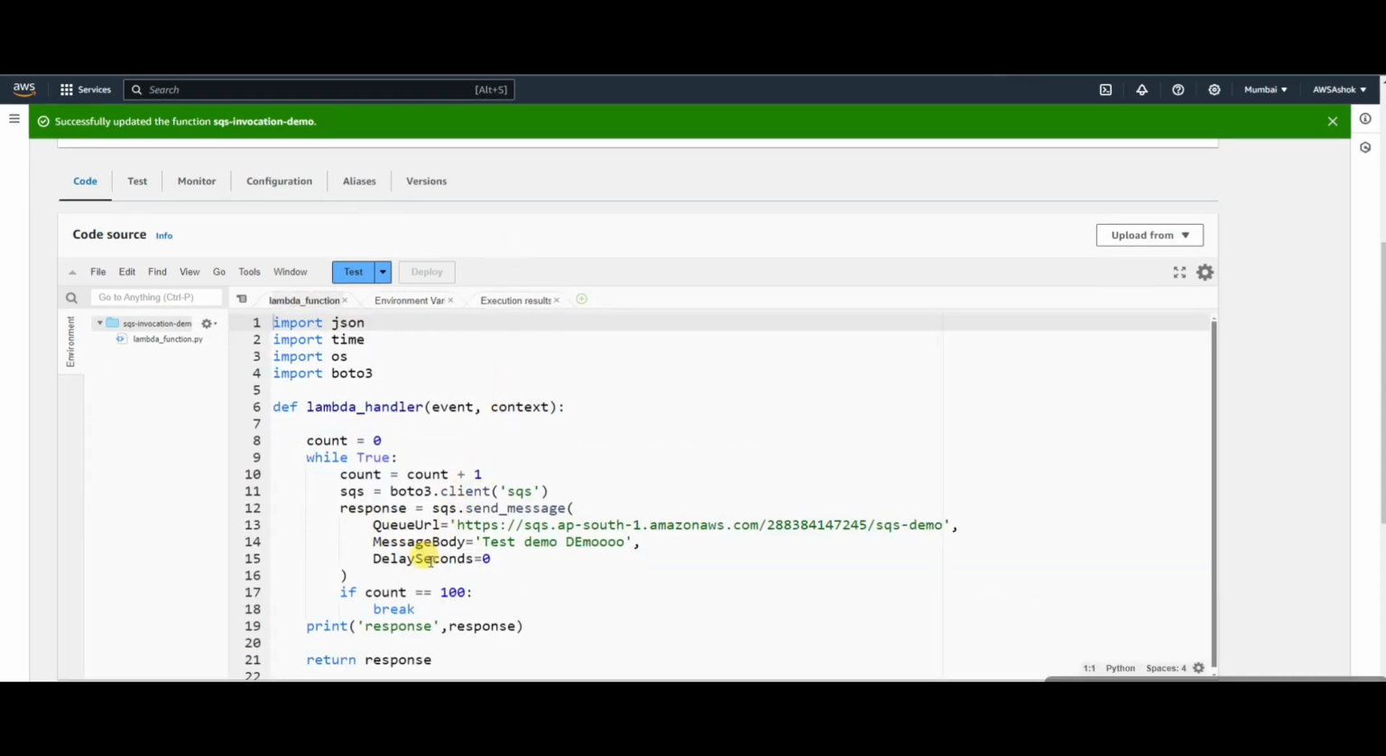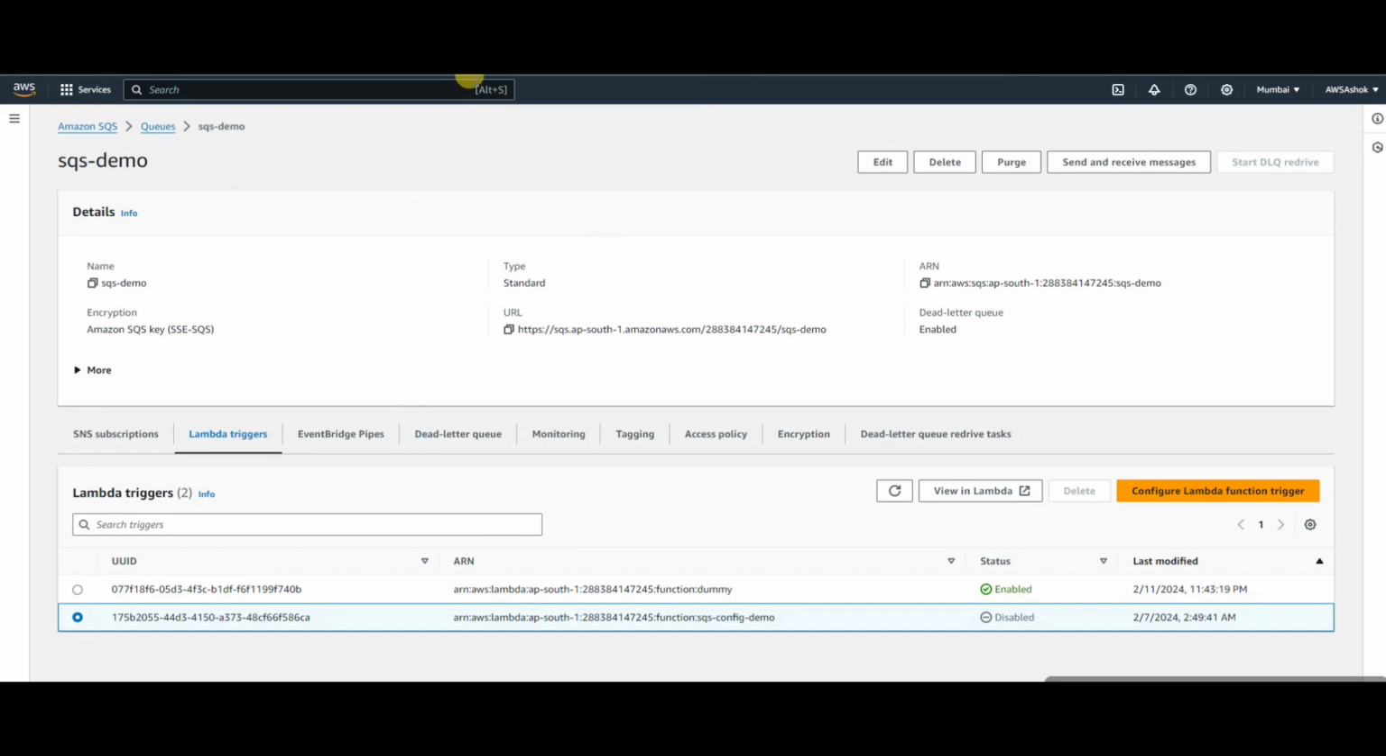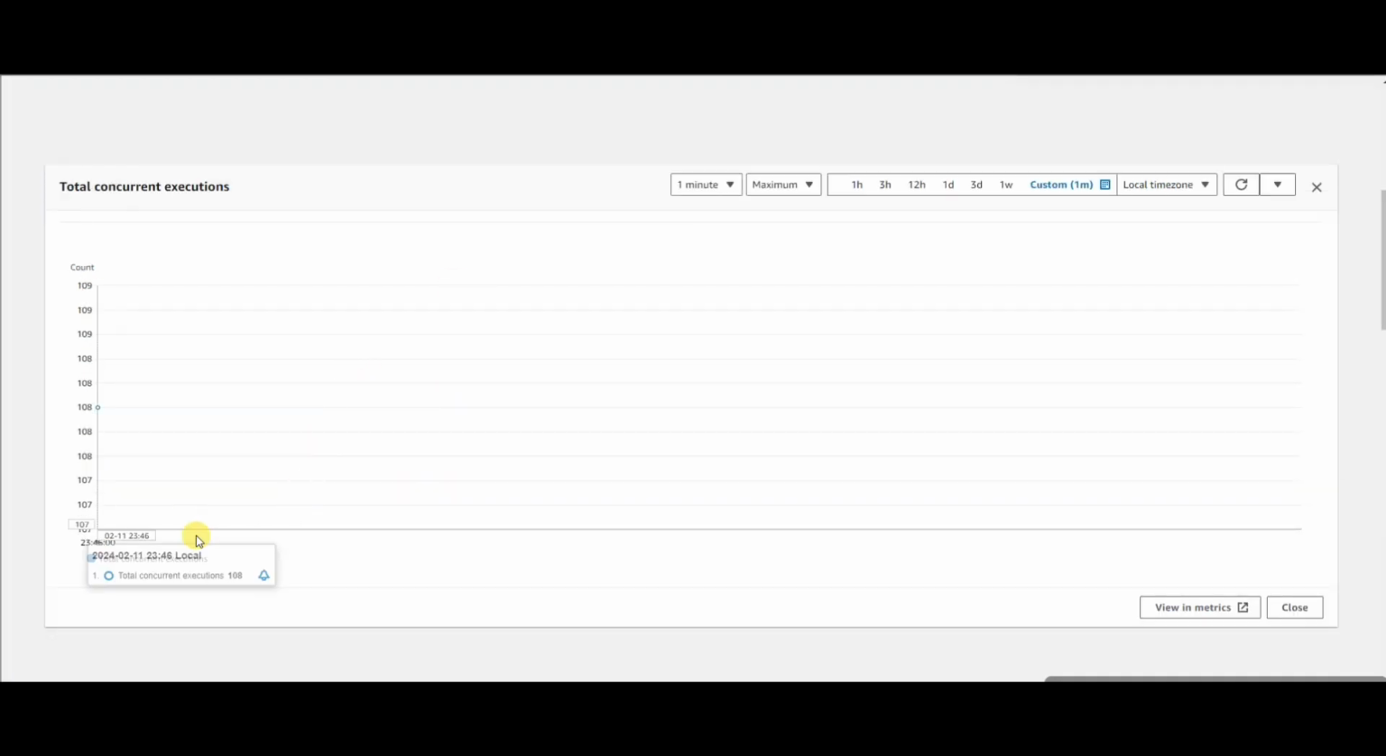The next time we sent 100, so it is more than 100, and you can see it clearly in the monitor tab, how many total concurrent messages are running. It is 108. So after 2 minutes this concurrent count should be reduced. So we'll just wait. Yeah, now the total concurrent is reduced. So let's check for 3 minutes.